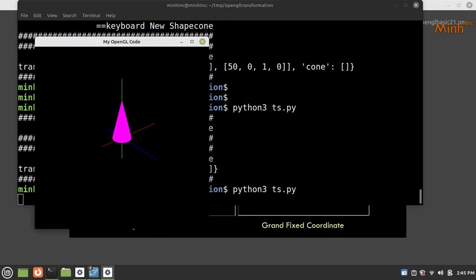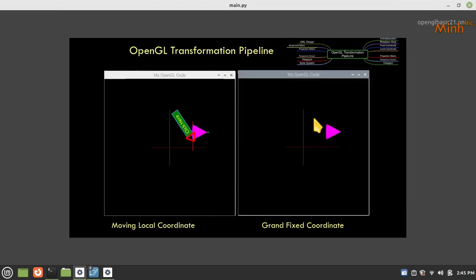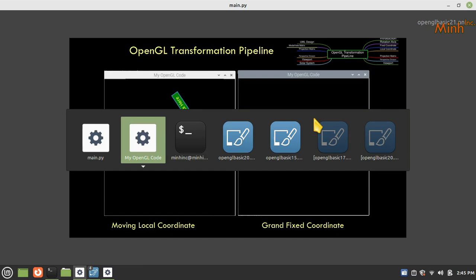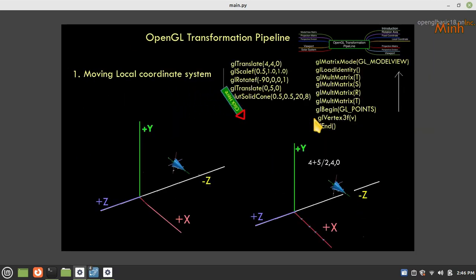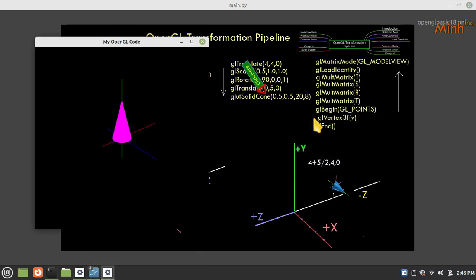Okay, so we'll go with the lab. Now we have to see the local axis. In the lab, if we remember, first we have to do translation 4, 4, 0, then scaling, then rotation, then translation. So that is the idea. So first we'll do 4, 4, 0.